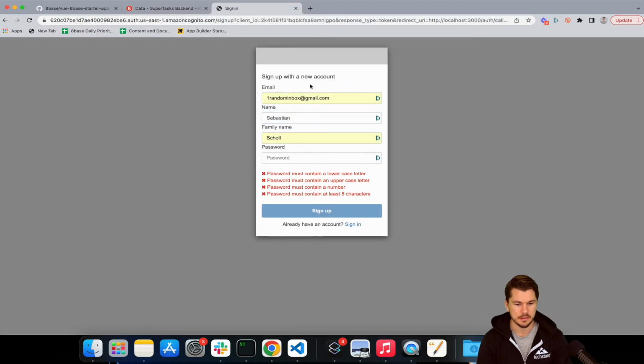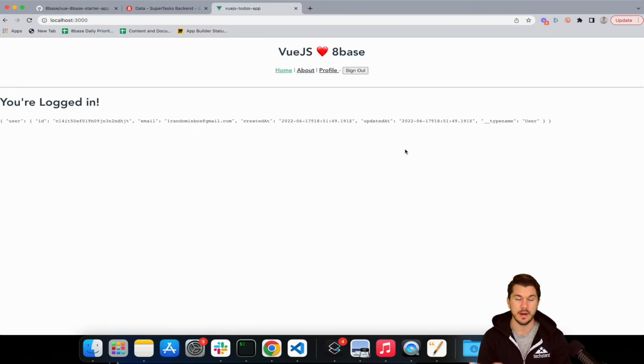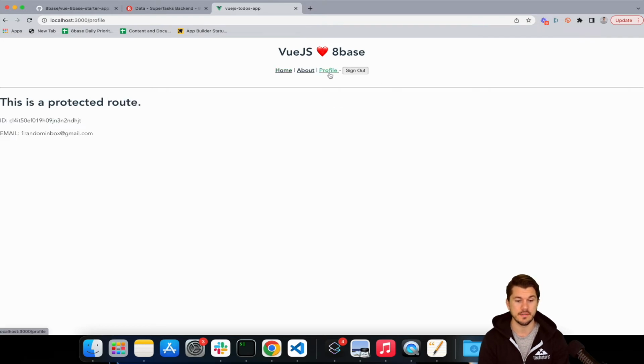So sign up. Cool. And then I'm going to give it a super secret password. And I'm going to sign up. Cool. So it redirected me back to the application. Now I'm logged in, and it's returning me my user data, showing that I've now been created and signed up as an authenticated user. Now we can see that the profile is available, and that's actually using an API request to go get my information from the 8base backend, showing that I'm authenticated via the API.